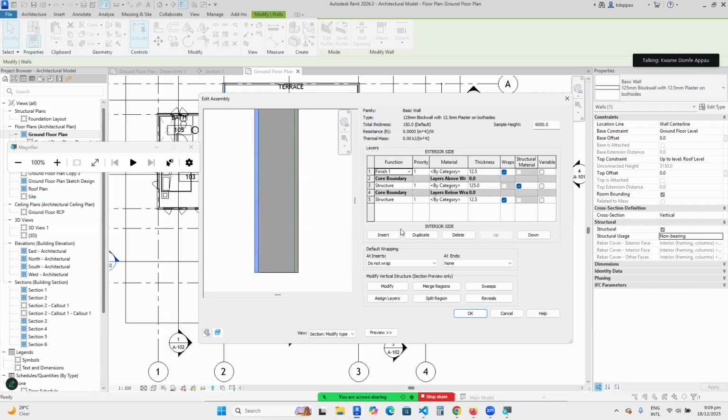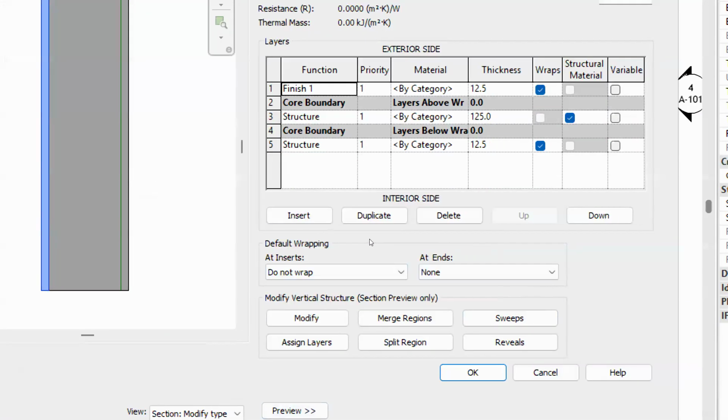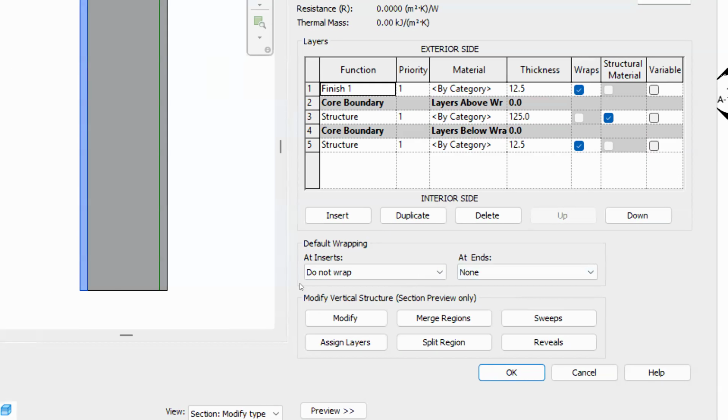So I'll leave it at finish 1. Then you can assign materials. Then you can give each wall layer a thickness. That is for the layers only. If you come down here, we have what you call default wrapping at insert, at ends. Then you go to modify vertical structure, section preview only.